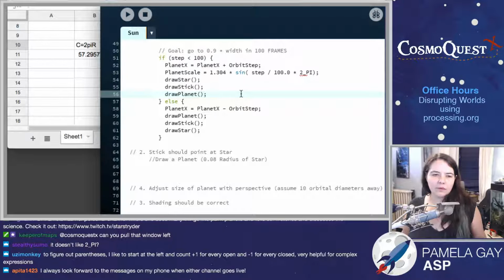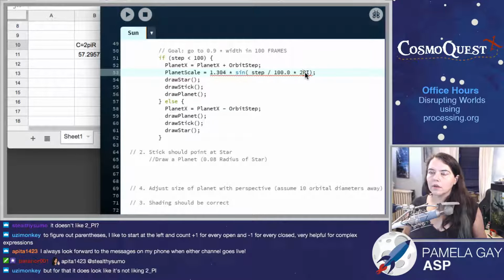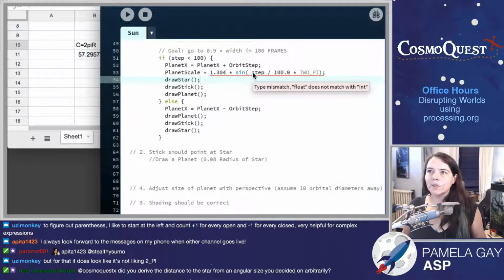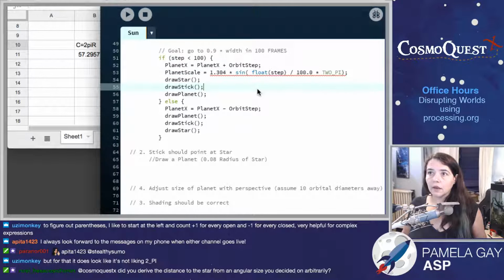So yeah, Uzi Monkey, that's how I normally do it. 2 pi might be my mistake. You're right. That may be where it's being shouty. No, that wasn't the issue. Oh, it's 2 pi. That would be the problem. Mismatch: float does not match type int. Okay, so now I can do that.